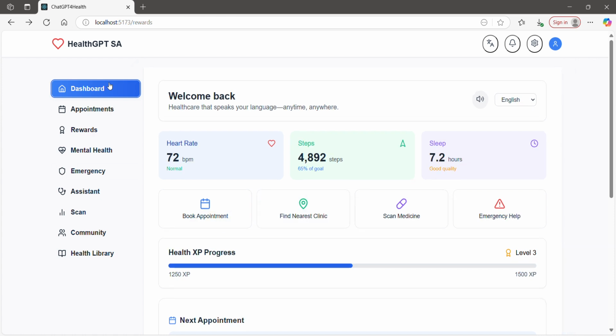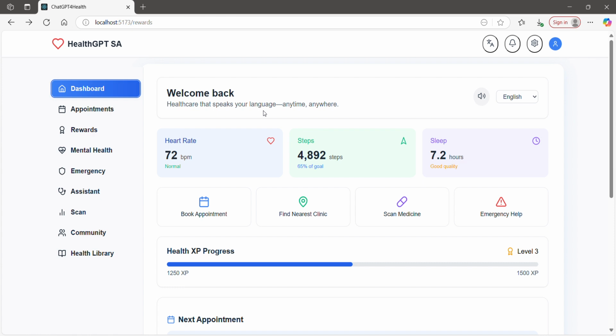So on the dashboard, we have a welcome page that welcomes you. Basically we have an audio that will take you on. Just gonna play it now.